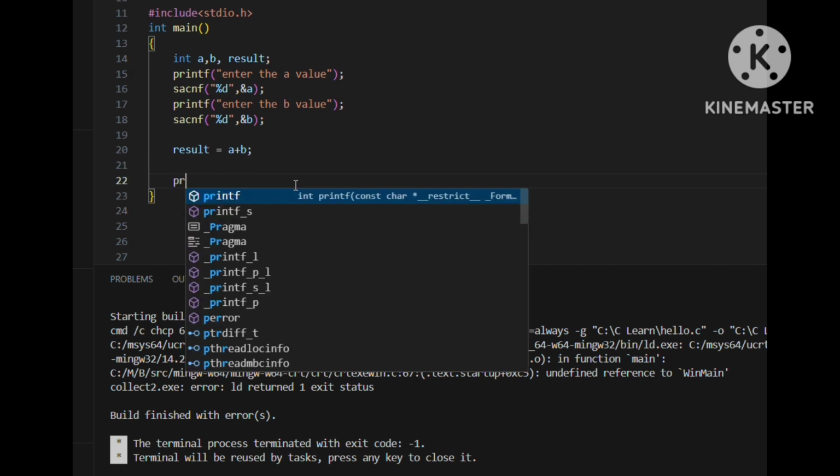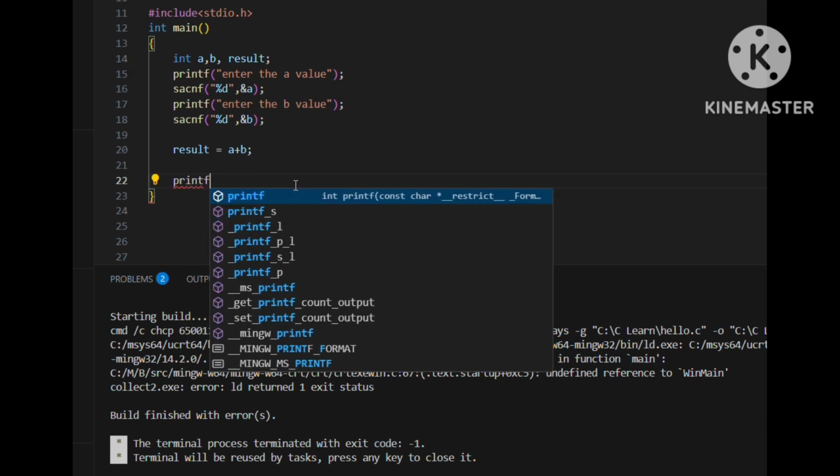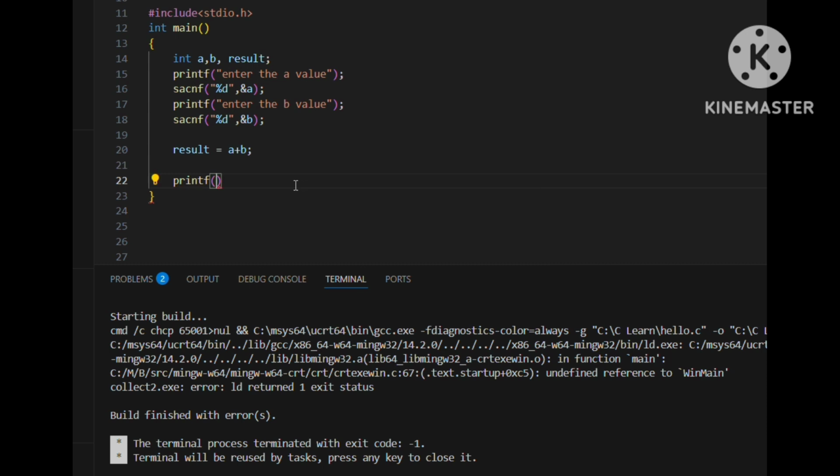Now I want to print the output. What will it become? Printf "sum of a and b is", whatever you write in the printf function will be printed at the output, and then percentage d. This is for the sum. Where is this sum stored? In result. While a plus b is computed, it is stored in result, which is a variable. Now let us write this variable here.